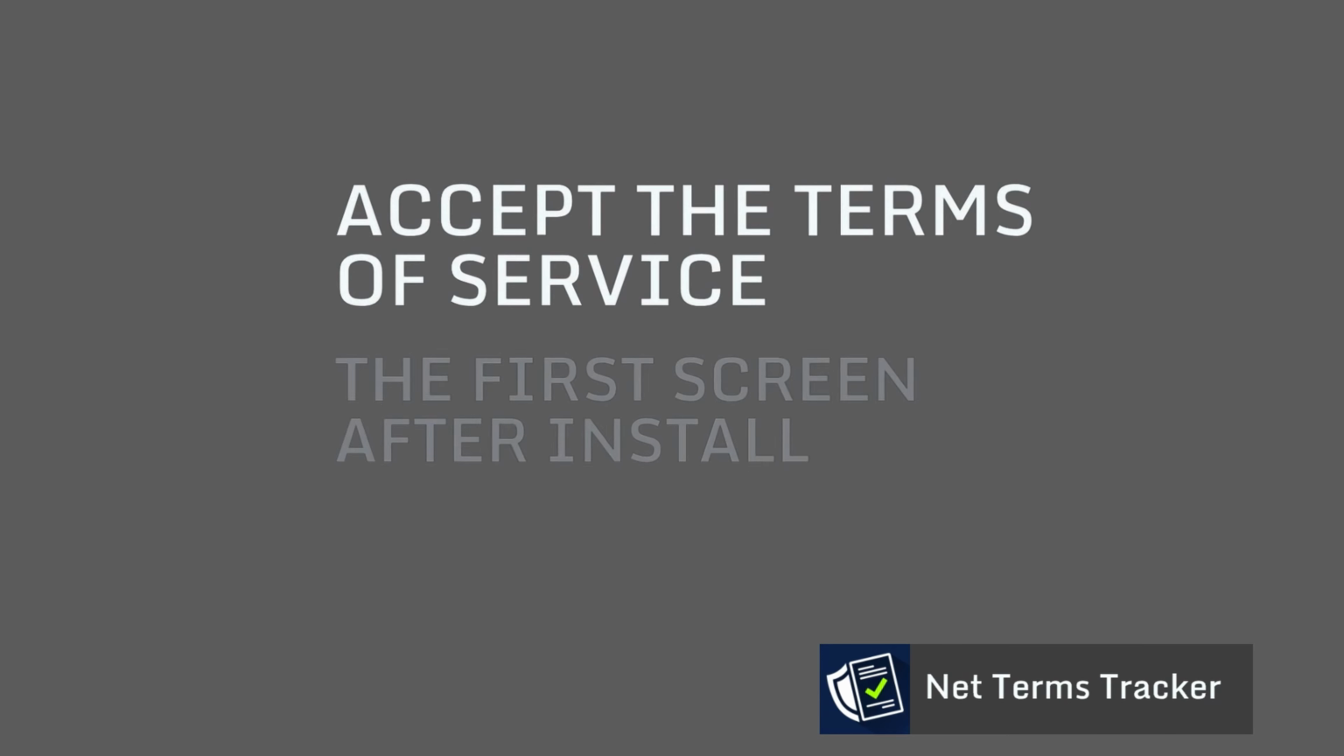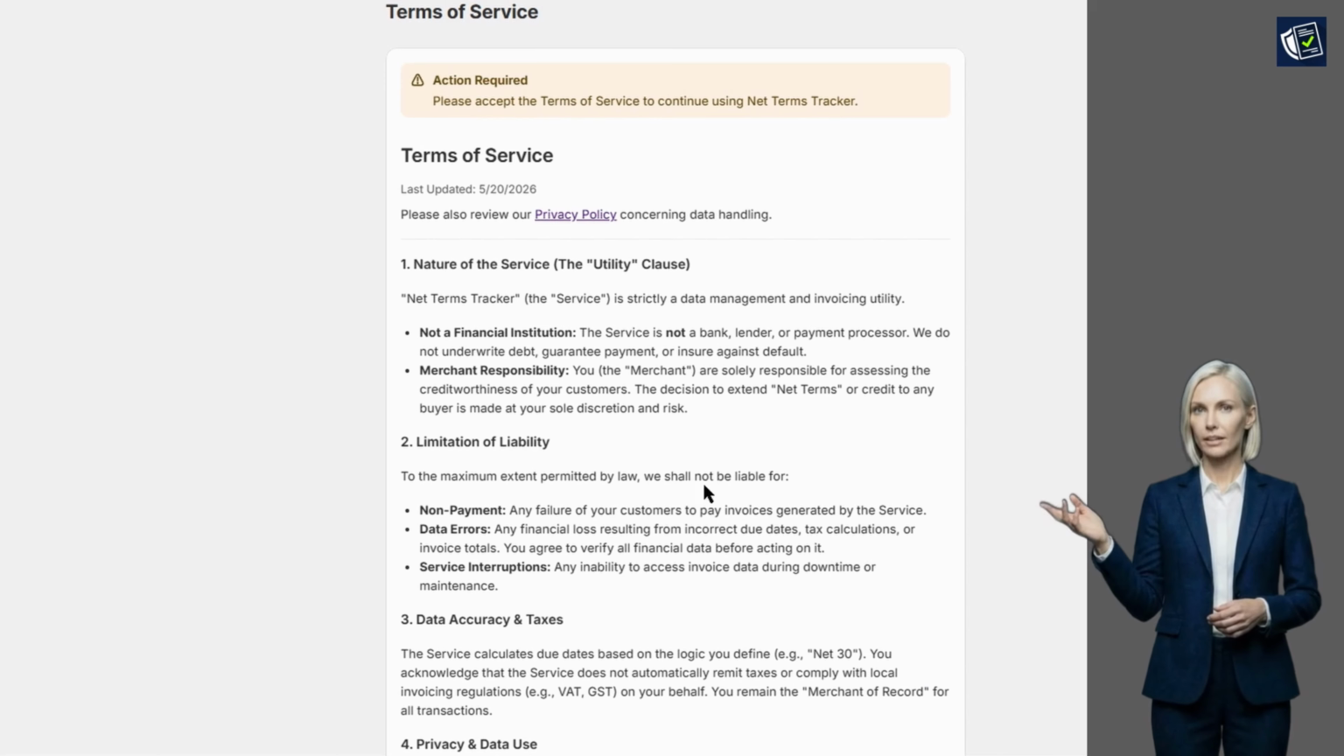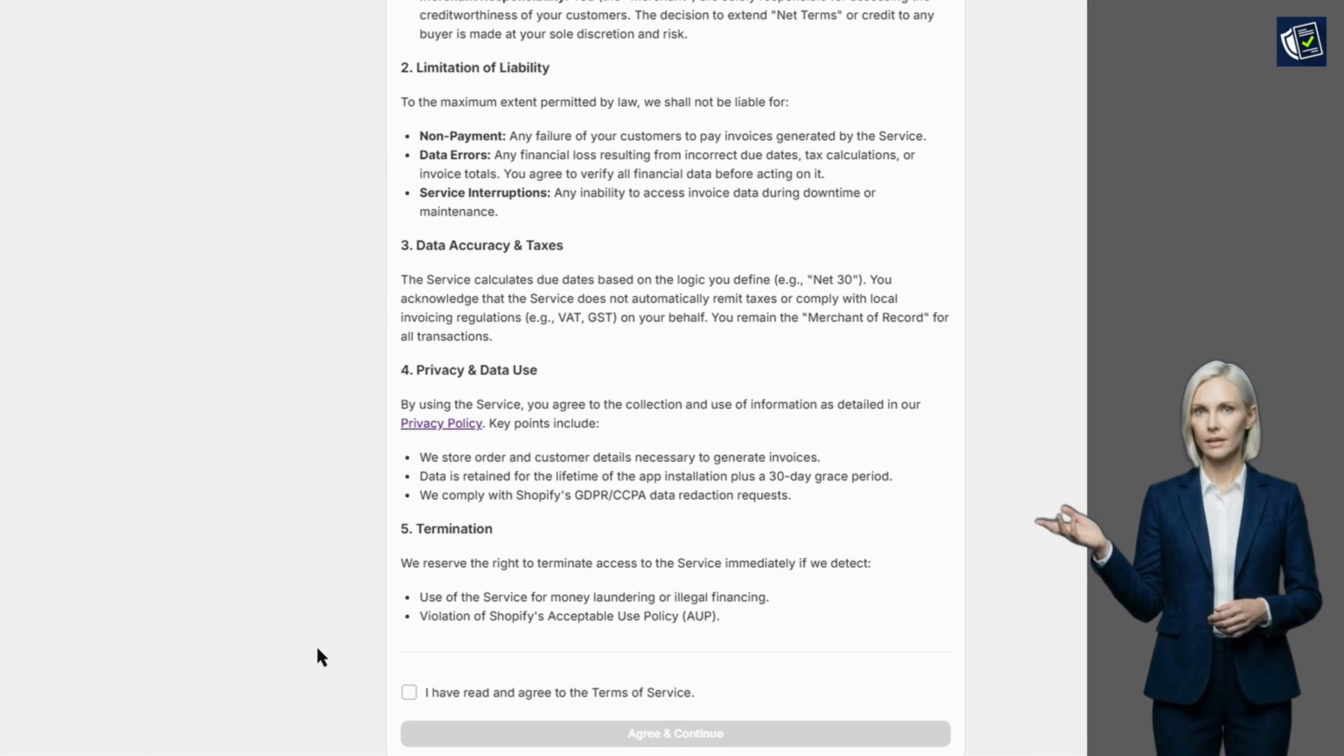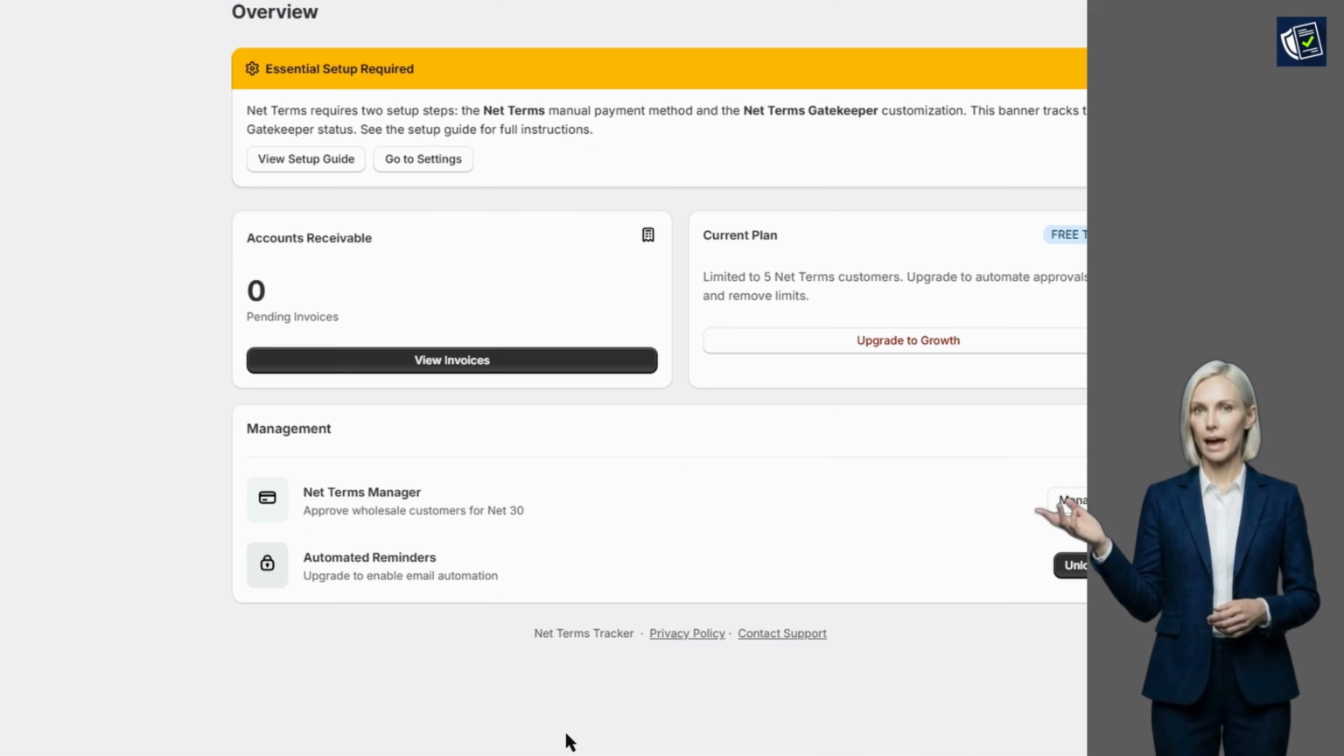Accept the terms of service, the first screen after install. The first time you open Net Terms Tracker, you land on the Terms of Service page. Read it. It covers data handling and merchant responsibilities. Click I accept at the bottom. That unlocks the rest of the app.